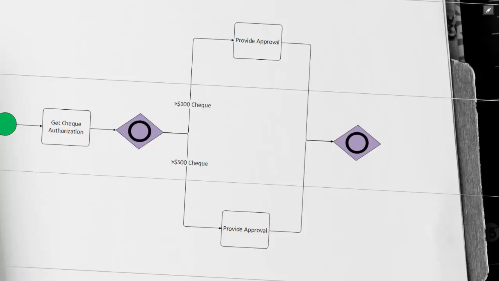In a nutshell, that's how to use an inclusive gateway. We would follow all of the paths where the conditions are true.